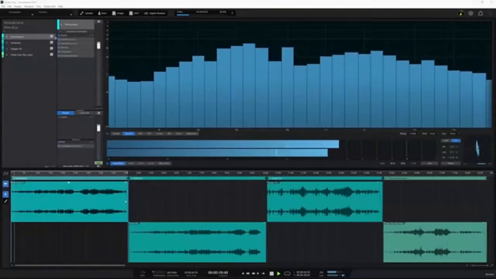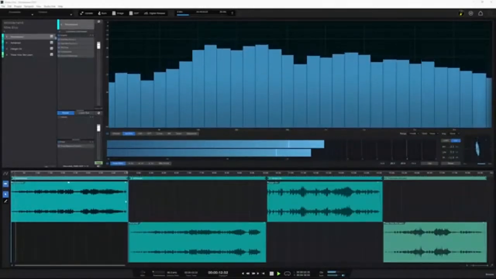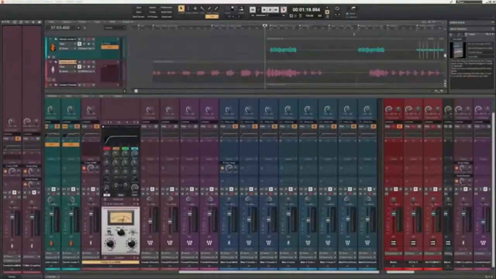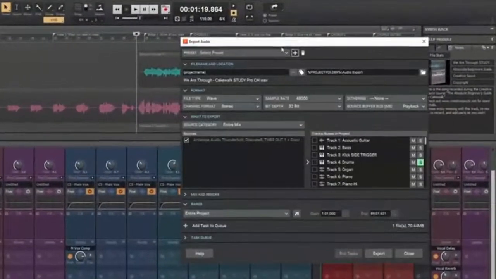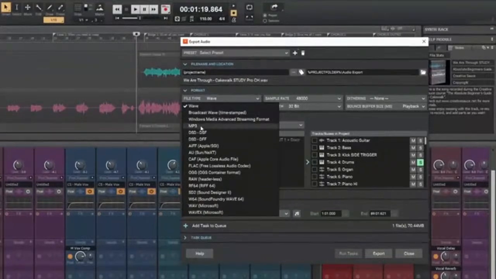Now, the feature is called the project page, and it's a part of PreSonus Studio One Professional. But before we look at what it does, let's take a look at what problems it solves. Eventually, we all have to export our music to a format that can be used or listened to, typically something like a WAV file or an MP3.